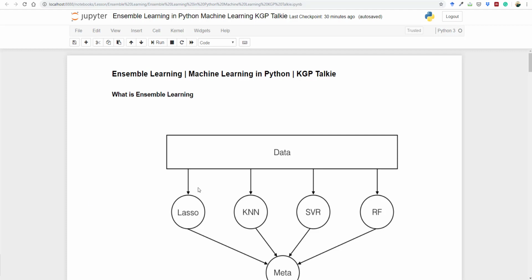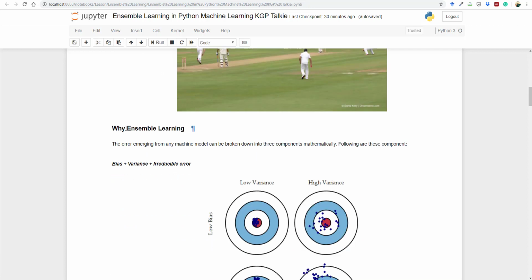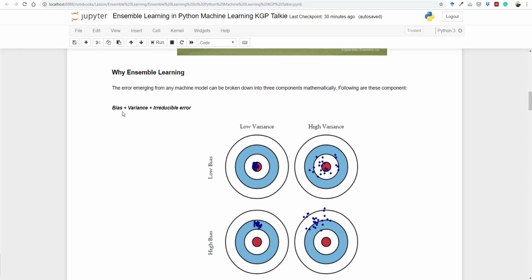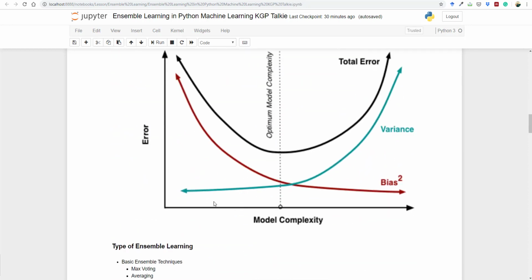In this lesson, I'm going to teach you about ensemble learning in machine learning using Python. So in this lesson, I'll first describe what ensemble learning is, and then I'll give you an example with a cricket team, and then I'll take you through why ensemble learning is required. Then I'll explain the bias and variance trade-off, and how you can understand whether your model is overfit or underfit.